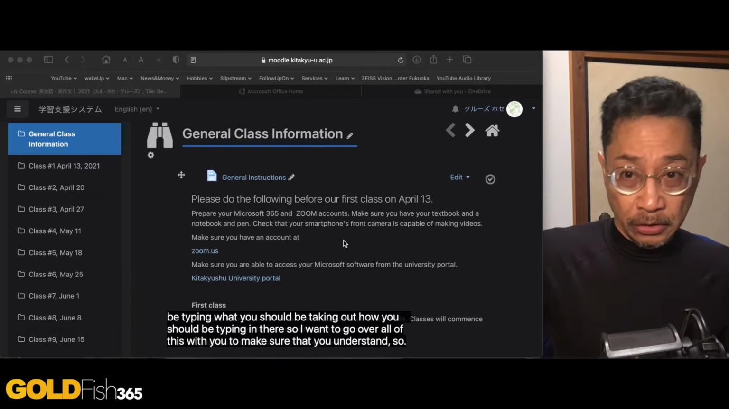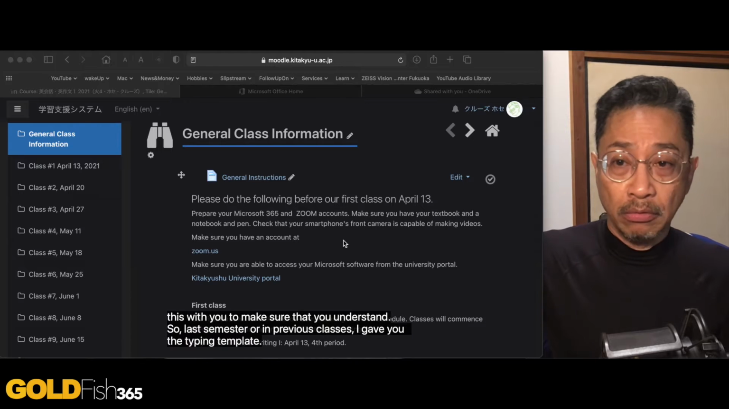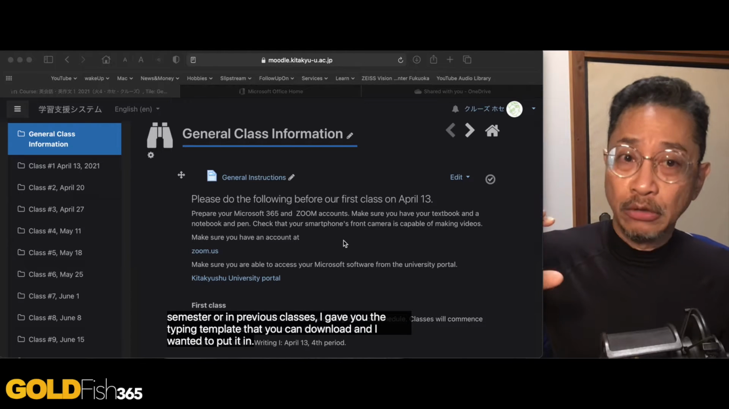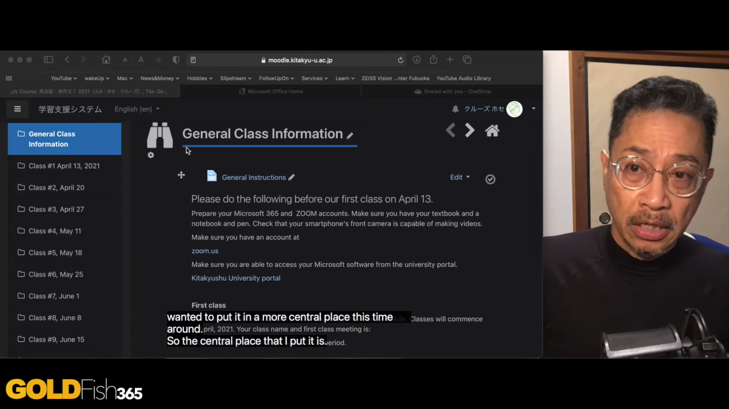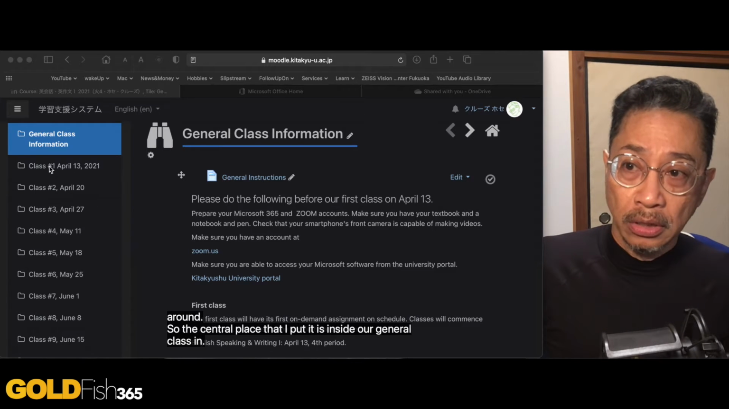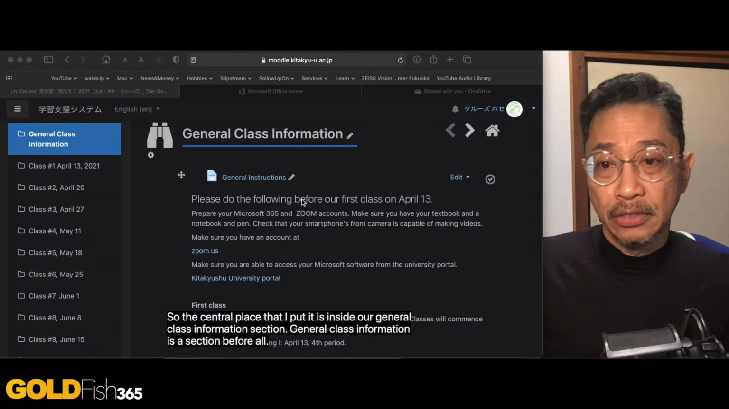Last semester, or in previous classes, I gave you the typing template that you could download, and I wanted to put it in a more central place this time around. The central place that I put it is inside our General Class Information section. General Class Information is a section before all of the other classes on your Moodle.